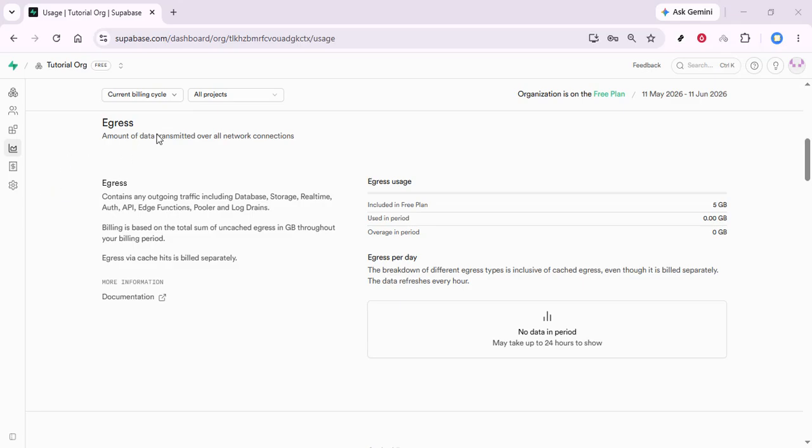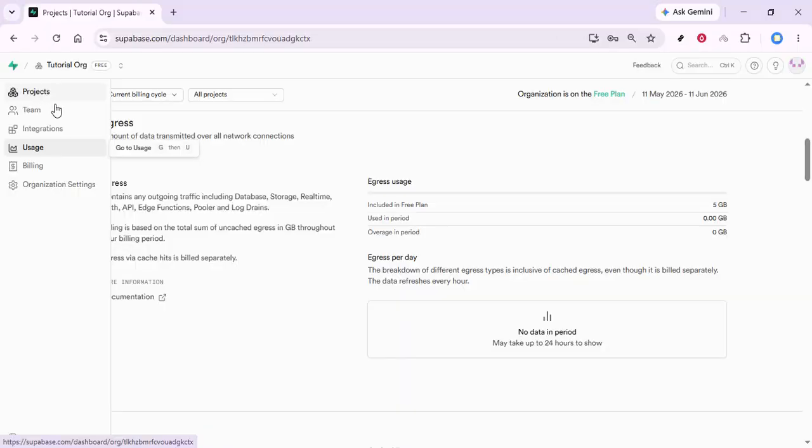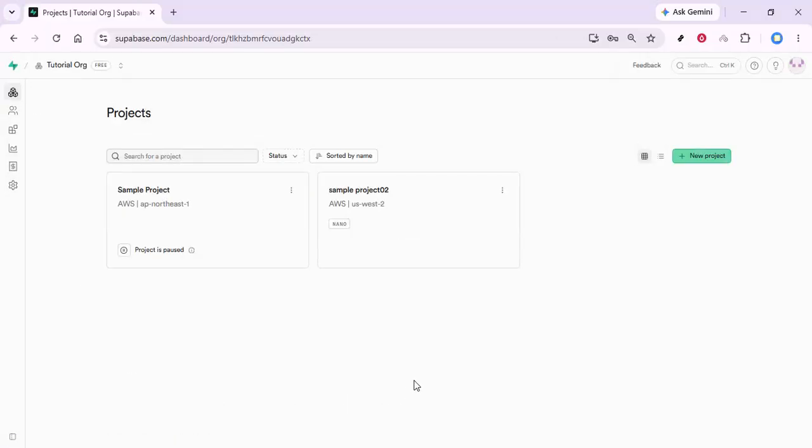If you don't have an account already, you'll need to create one. Once logged in, you'll be taken to your dashboard. Here, you should see a list of your projects if you've already created any. If not, you'll need to set up a new project before proceeding. To do this, simply follow the prompts to create a new project.